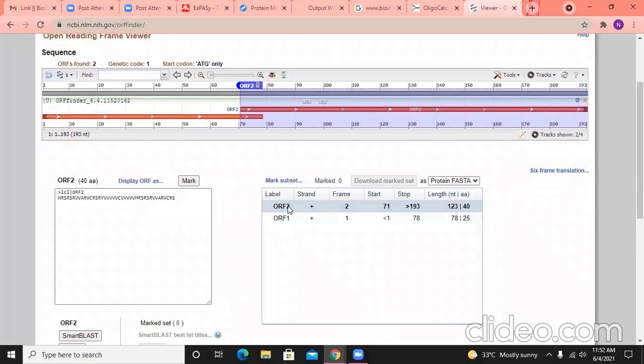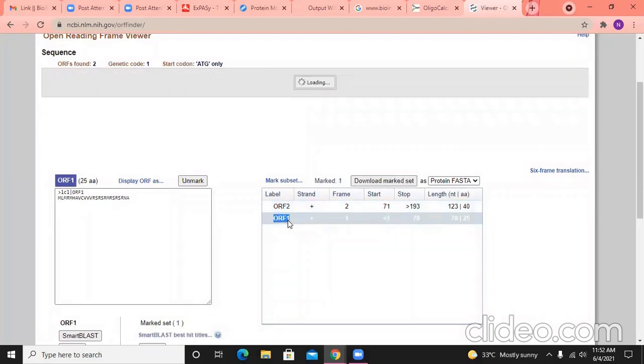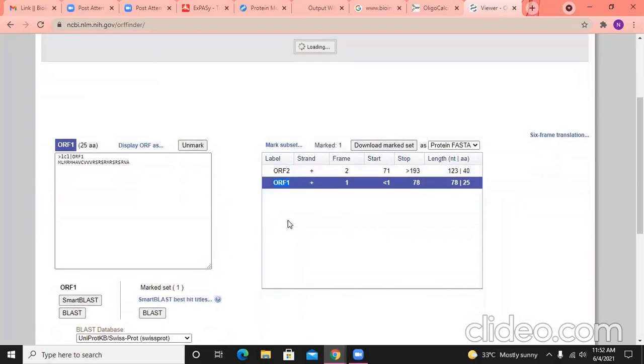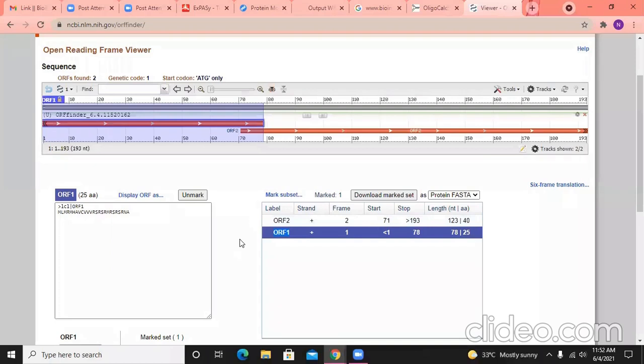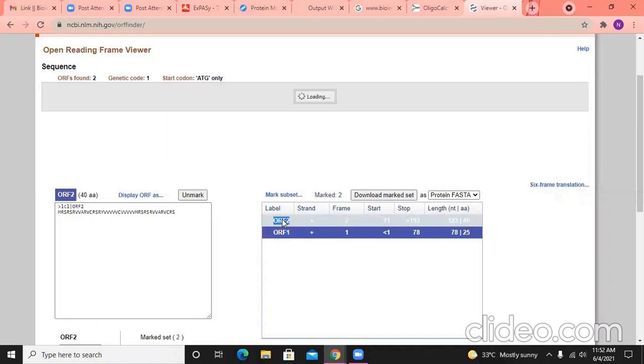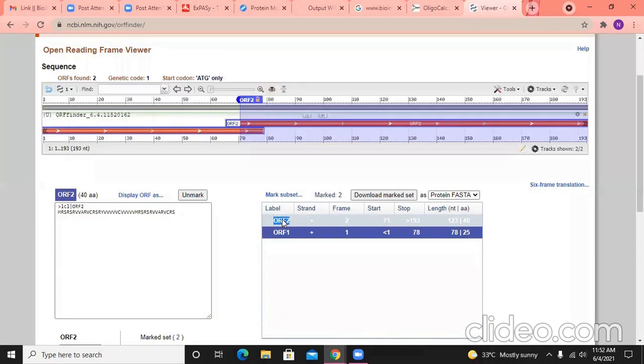The lower one, click operating frame 1. Now you can see this operating frame 1 has a start codon at 1 and it stops at 78. Click operating frame 2. It starts at 71 and stops at 193.